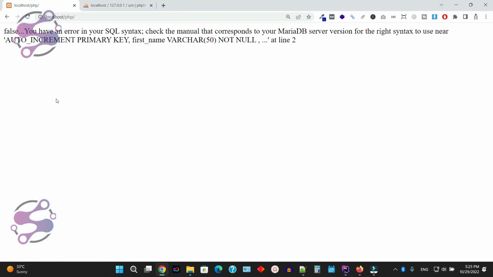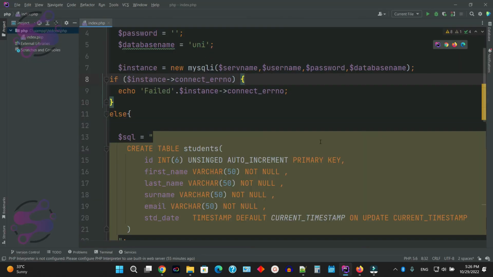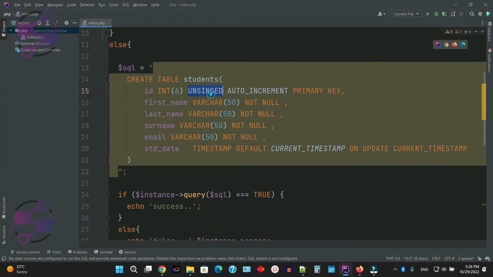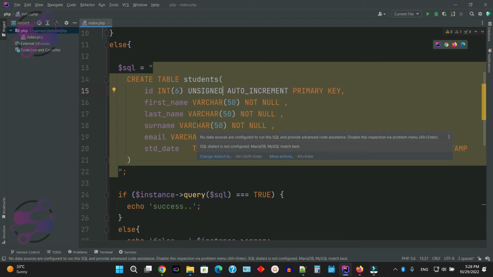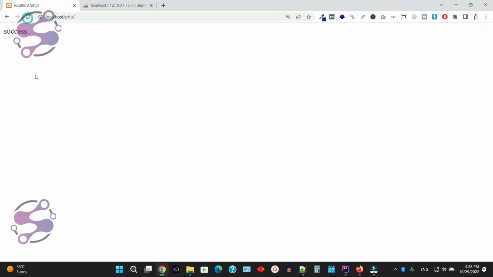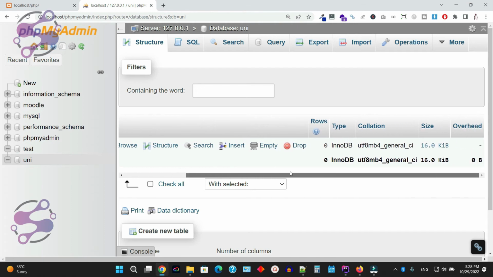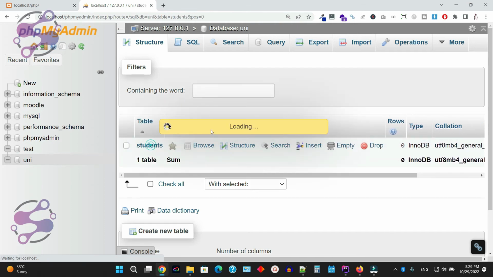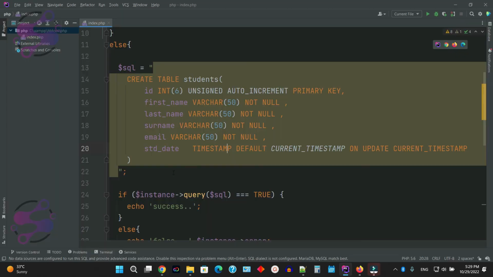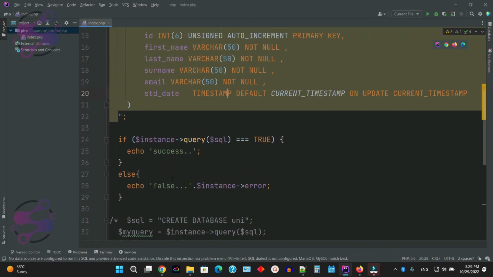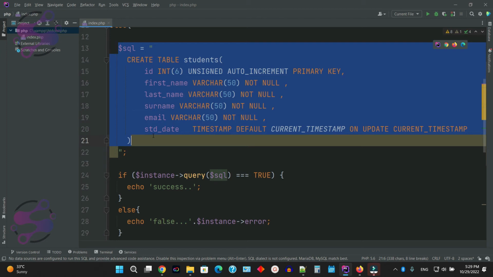Once again, you have an error. Check the column. What's your line 50? Which line? 2. Okay, so now as you can see, this is an unsigned spelling mistake. Now go to the page, refresh the page. As you can see, it's saying success. Go to the database, refresh the database. Now, as you can see, this is your table. You have just created a table. Okay, now we have successfully created the table.